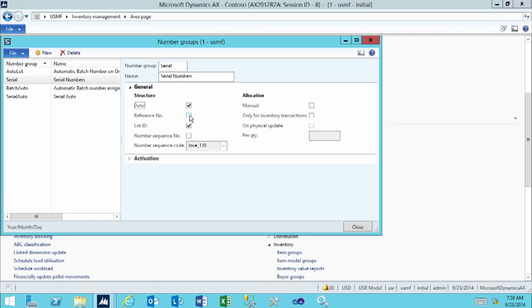The Reference Number checkbox is used to include a reference number such as a purchase order or production number. So, if I mark this checkbox and create a new production order, let's say W0013, the W00113 would be included in the batch number. The lot ID is the unique number that is assigned to the transaction by AX. Remember, this is not to be confused with the batch number.